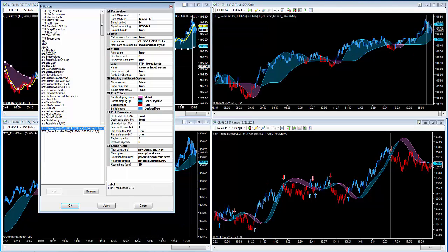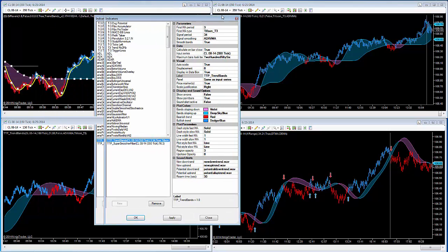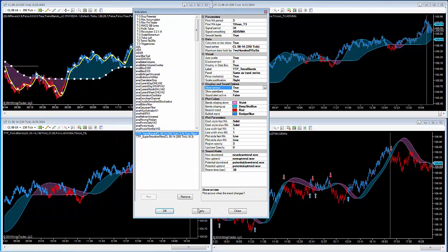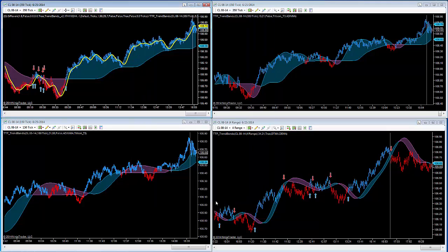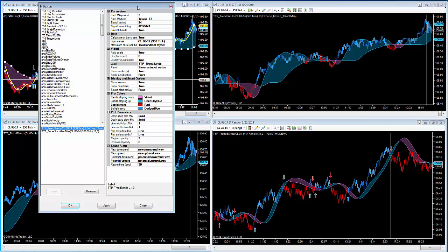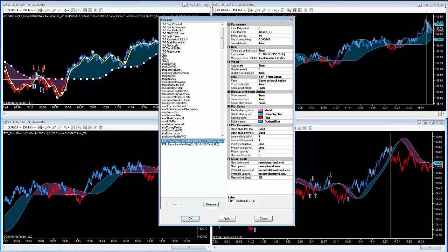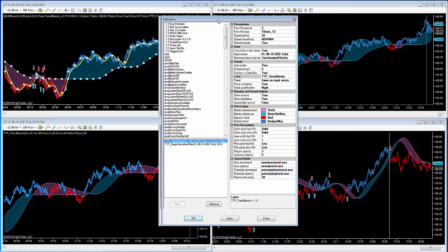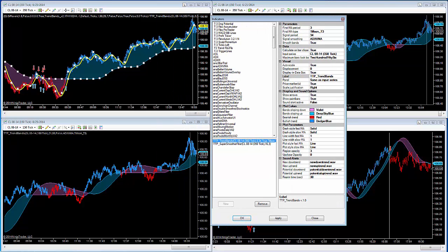You have the option to turn on or off the arrows, and the arrows are showing you when you have a close above both lines or a close below both lines. The paint bars are showing you when, after having closed above both of the lines, you're in a long condition, so you're in an uptrend. You'll remain in that uptrend until you close back below both lines again.